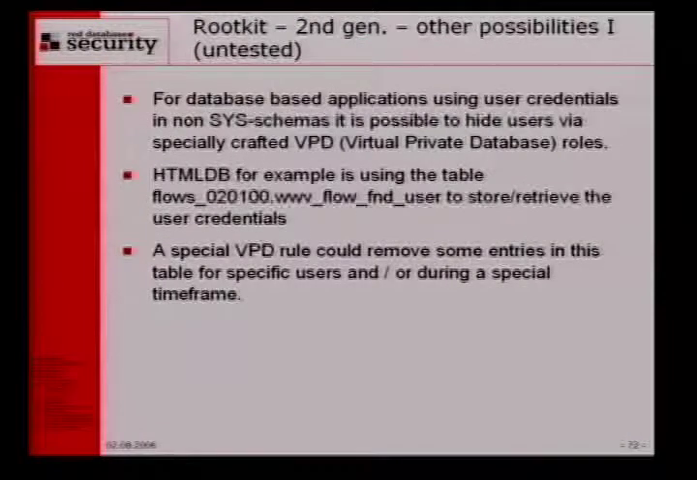Here are some other possibilities. For time reasons, I was not able to implement it, but I'm quite sure that you can also implement rootkits using these techniques. One is Virtual Private Database. With Virtual Private Database, you can modify the SQL statements afterwards. So even if you run a select star from a table, you see only parts of the table if a Virtual Private Database rule modifies the SQL statement.